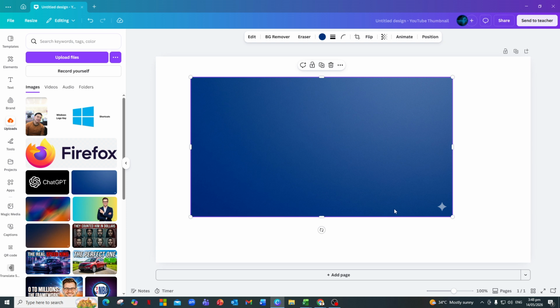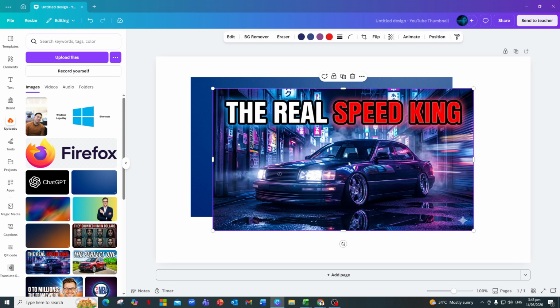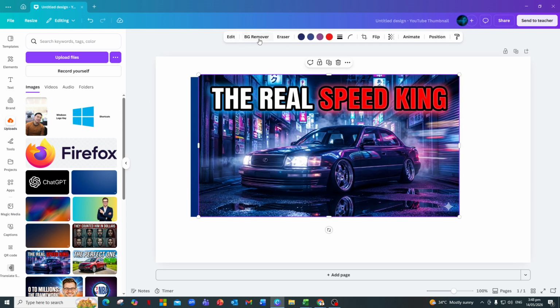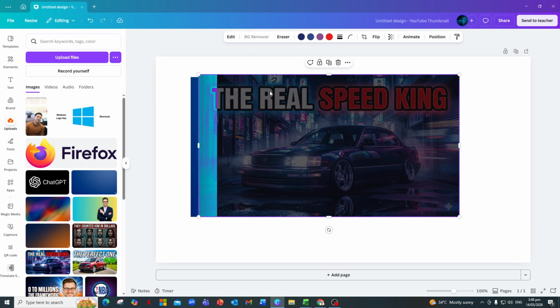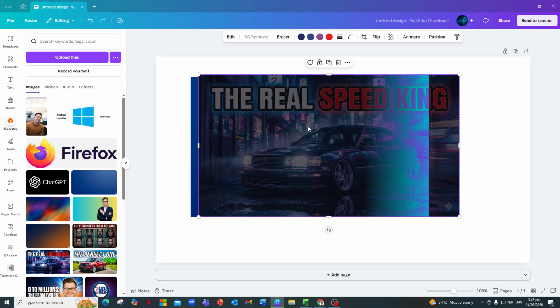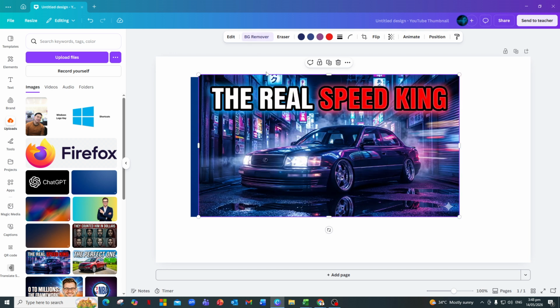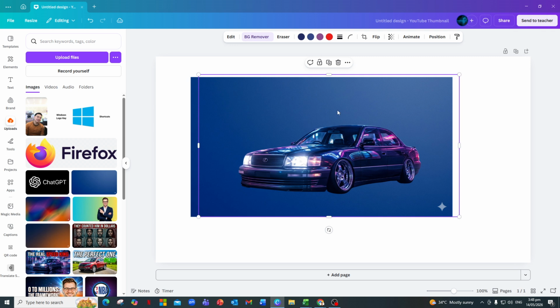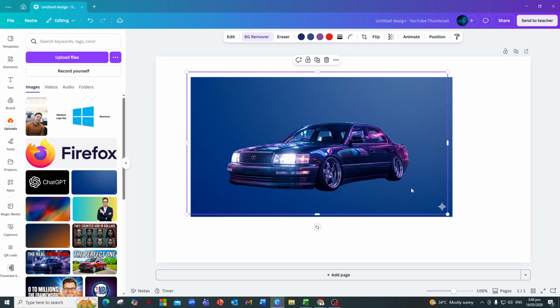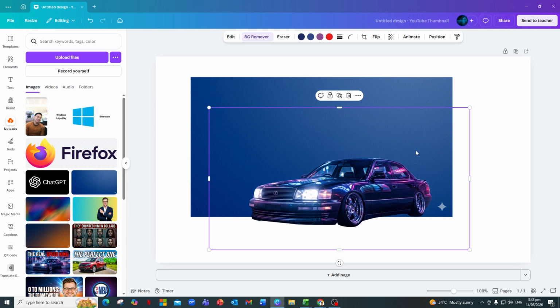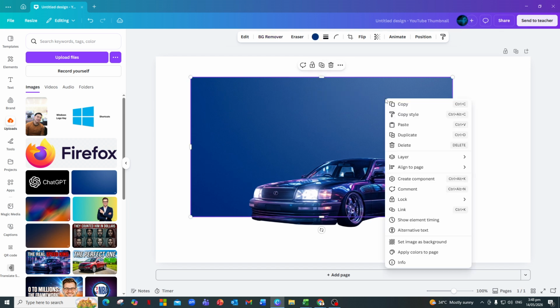Now we'll remove the original background so we can replace it with a new color. Select the photo on your canvas so the editing options appear at the top. Look for the Edit Image option and click it. In the Edit panel, find the Background Remover tool. When you click this, Canva will automatically detect your subject and remove the background. Give it a moment to process. Once it's done, you should see your subject isolated with a transparent background.